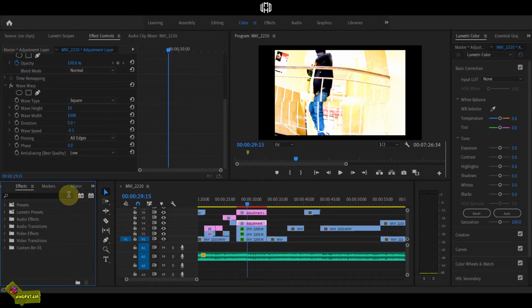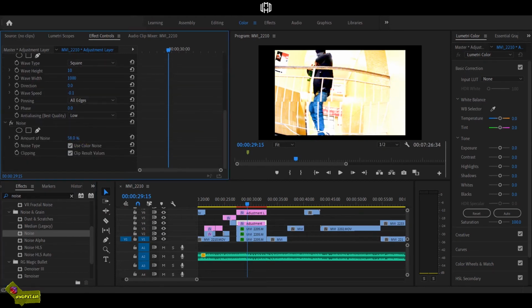Now that that's done, we're gonna look for a noise to create that grain effect on the video to make it seem more VHS like. So if you search noise under the effects tab, drag and drop noise onto the adjustment layer, scroll down. Now you can work with the amount of noise you want. So 100 is too much, so just keep playing around with it until you see a good amount that you want.